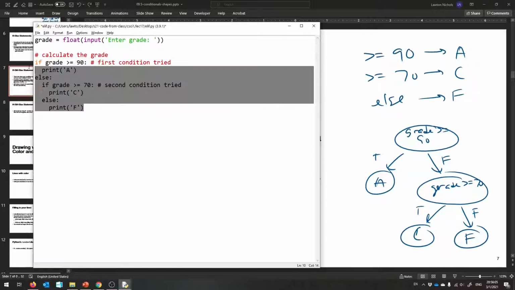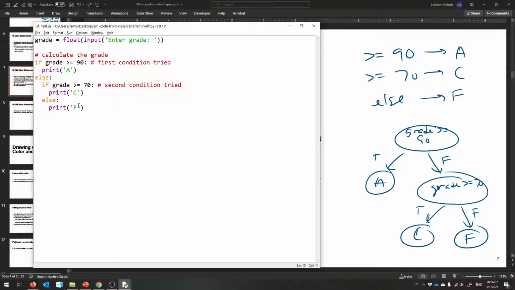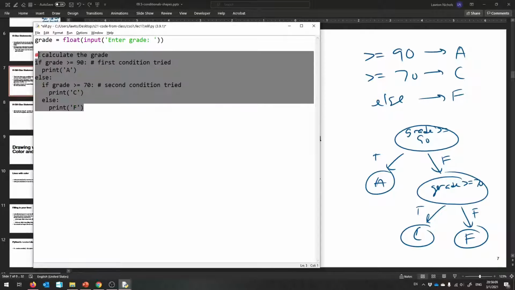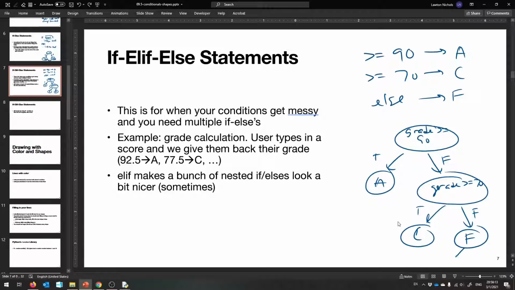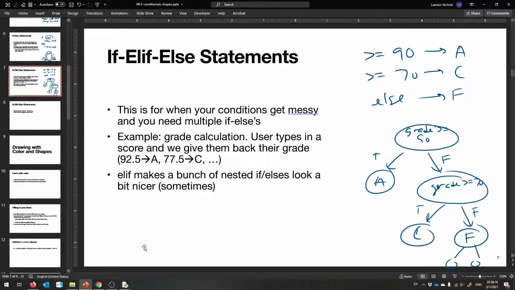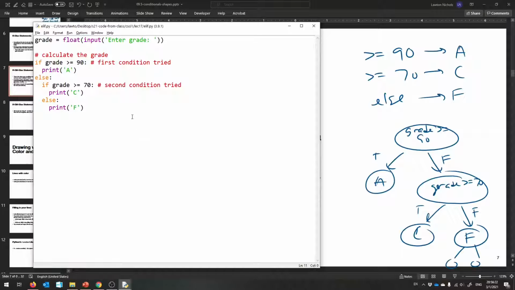So we have to indent. It's very weird, and I think you can imagine if I had many more grades here, I'd have to indent a ton. Okay, so we'd have else cases inside of else cases. I think you can imagine this would go on forever and ever for more like A, B, C, D, and F. This works. It's not too bad, but there is a better way.